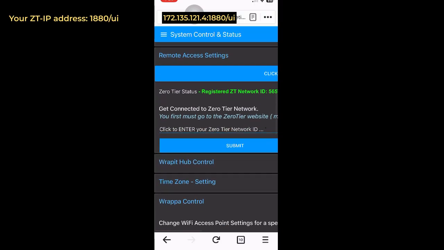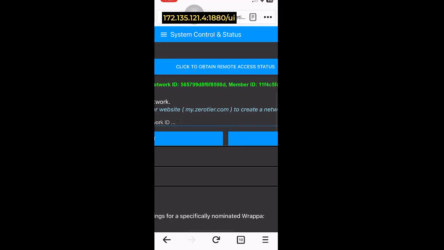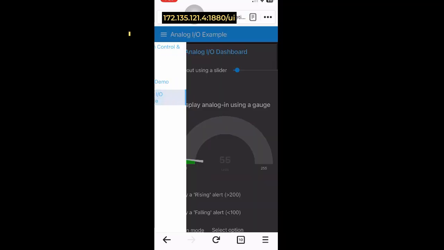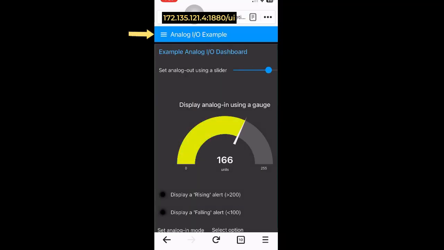You will then be presented with your dashboard giving you full access to all your flows. You can now select any tab on your dashboard to view any of your project flows and remotely control the Wrapit via your smartphone from anywhere in the world.